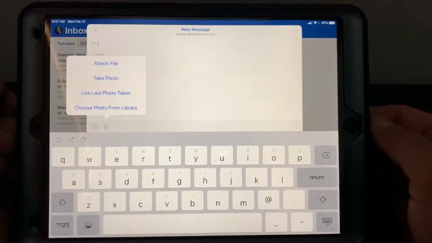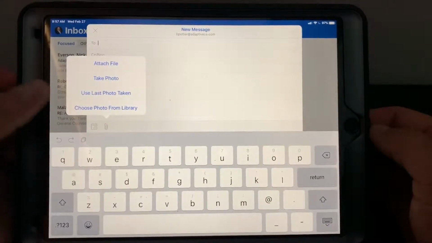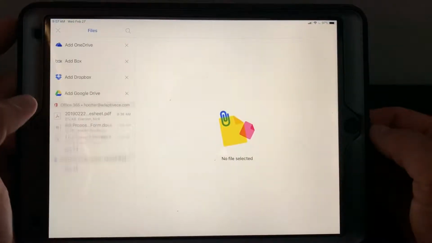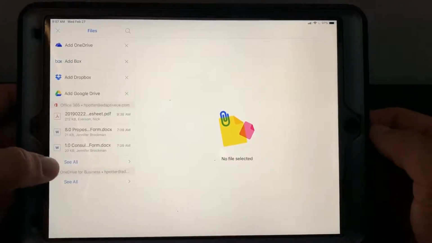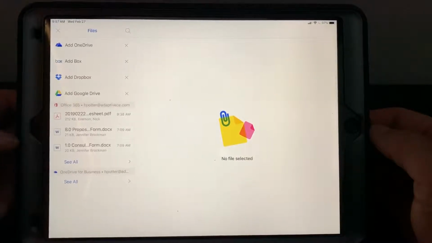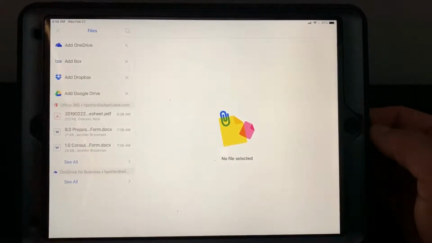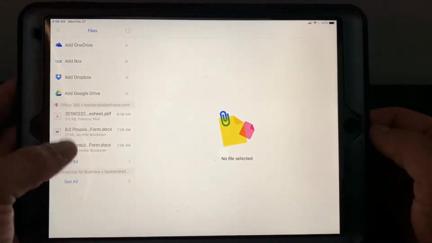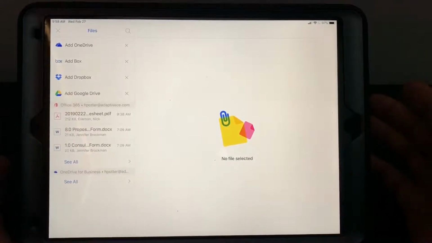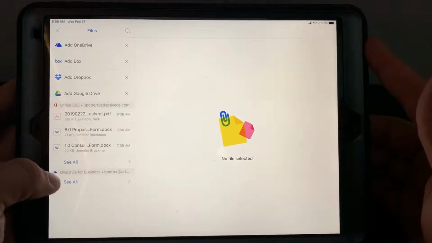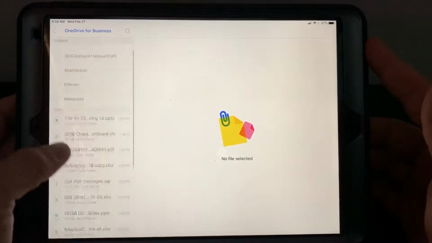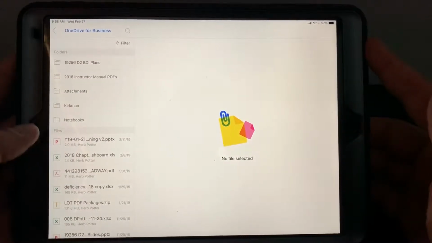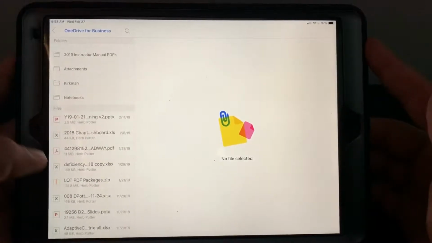Photos is pretty self-explanatory. You can use the last photo taken, or take a picture with the camera. It'll ask you to enable security, or you can choose one from the library I've already taken. We're going to choose to attach a file, and it has a list over here of my recently accessed documents through my Office 365. This will be whether or not it was from my desktop, from my email. It doesn't really matter where, anytime I touched Office 365, it will pull up the most recents here. And if I do the OneDrive for Business, I can come all the way down here to my very bottom one, see all, and then it'll give me an option to send any of the files that I have here.